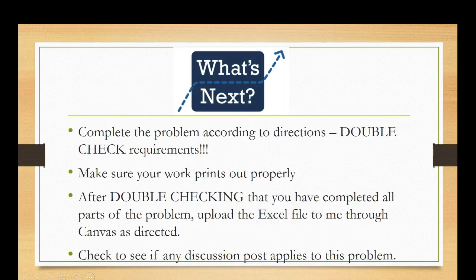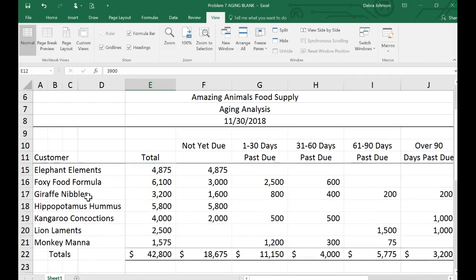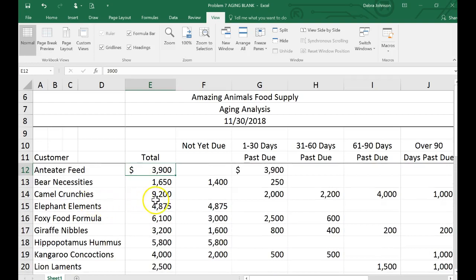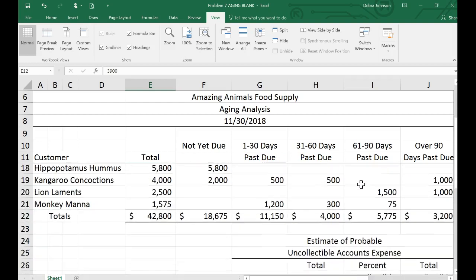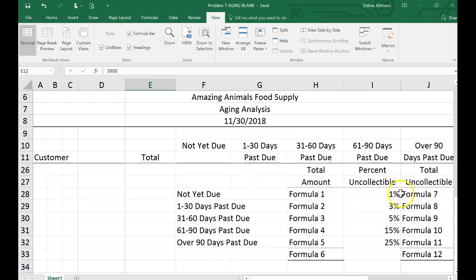So let's get down to the nitty-gritty and look at our Excel spreadsheet. So here's our Excel spreadsheet that you should have downloaded. You'll notice that there's a list of customers here in alphabetical order, and for each customer they have the total amount due in the total column, and they've taken each of those line items and aged them out according to how old they are. They've also provided you with the predetermined percentages in your instructions, or here they are again recorded here.